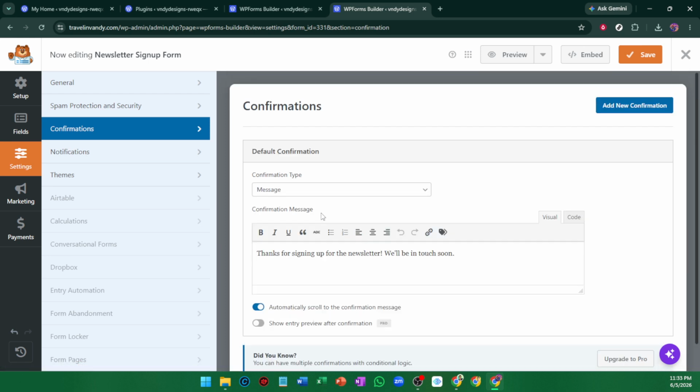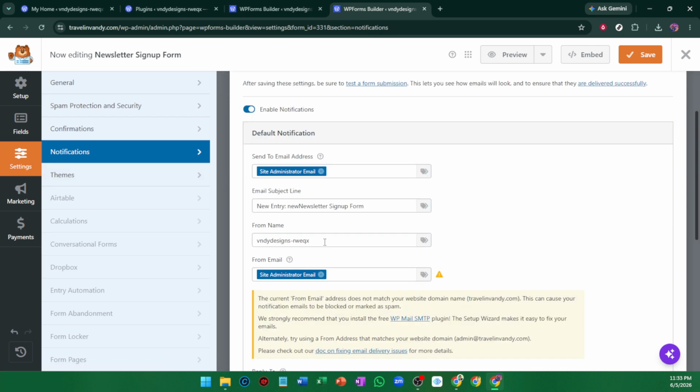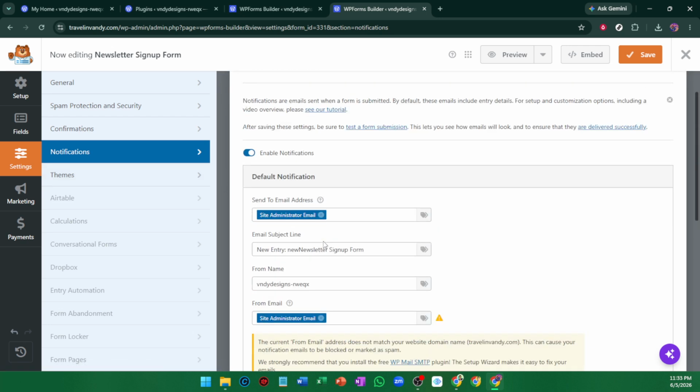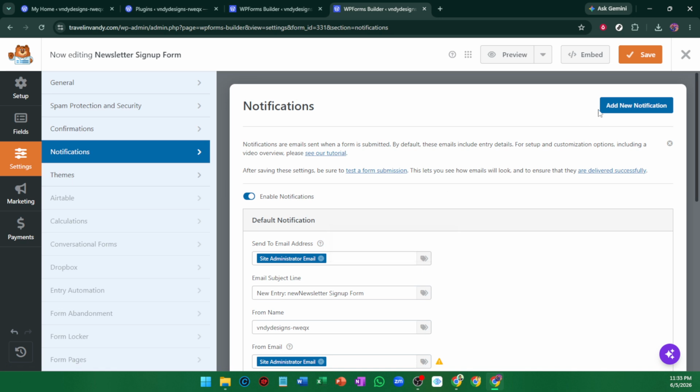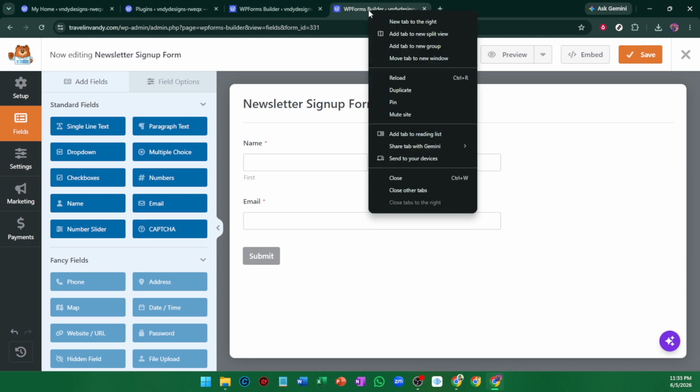Now it's time to place the form on your website. Open the WordPress page or post where you want the newsletter sign-up form to appear. In the Gutenberg editor, add a new block and search for the WPForms block. Insert it, then select your newly created form from the drop-down menu. Finally, embed the form on your site. Once it's added, your newsletter sign-up form is ready for visitors, and you can start collecting subscribers directly from your WordPress website.